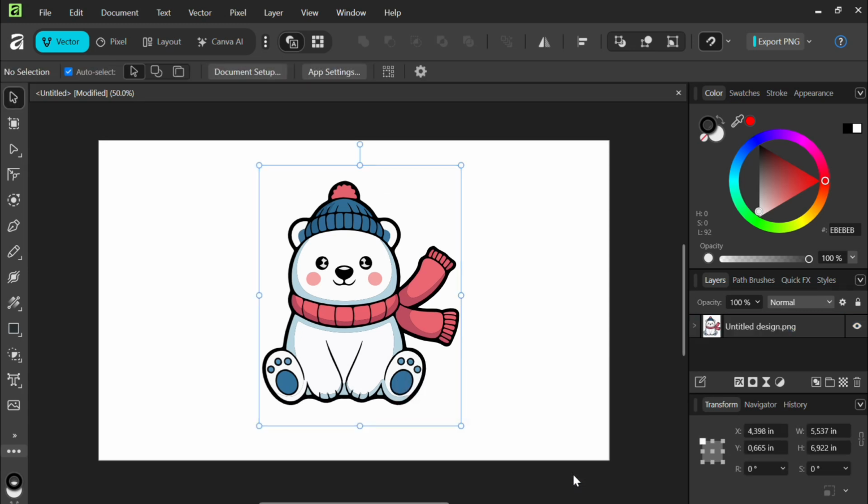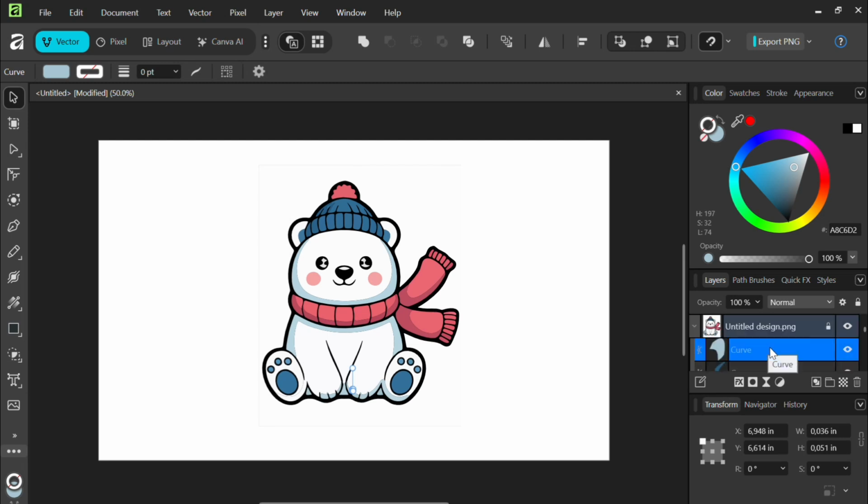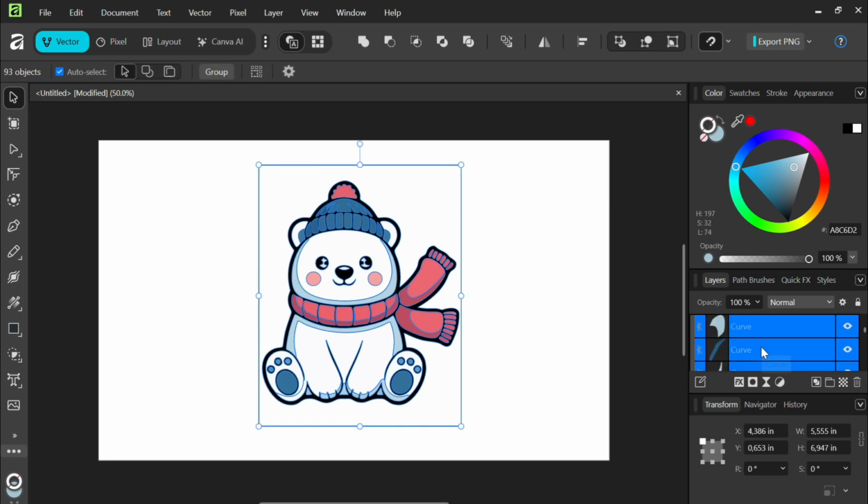Like this. Affinity will convert the image into a group vector layer like this. Just open the group and then just select all the curves inside. Like this, and then just drag them out of the original PNG group.